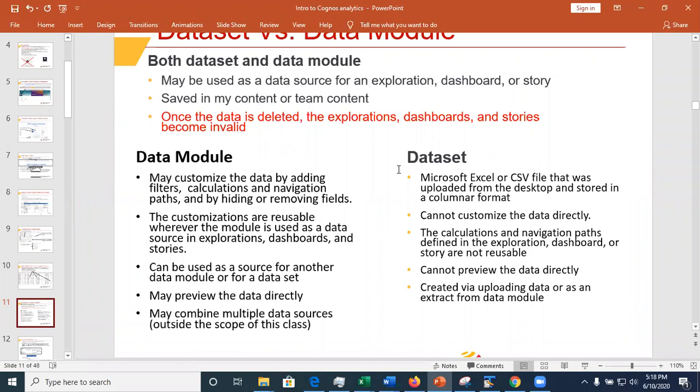This and data sets are both saved in the My Content area. Well, for team content, you'll be doing it on the last assignment, but for right now, you cannot save anything in the team content, just for right now.